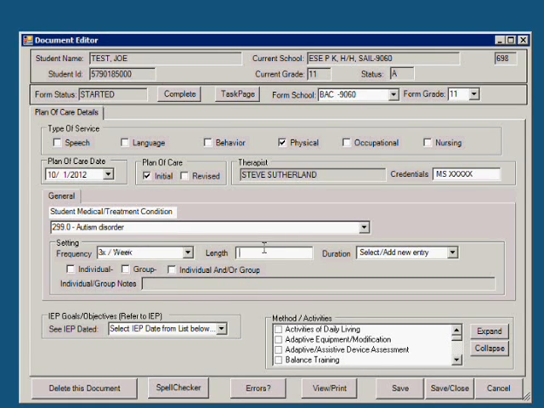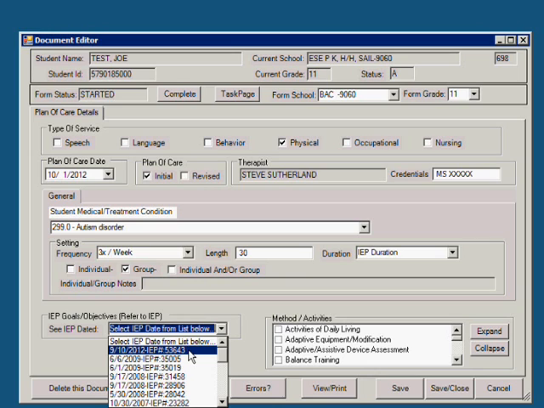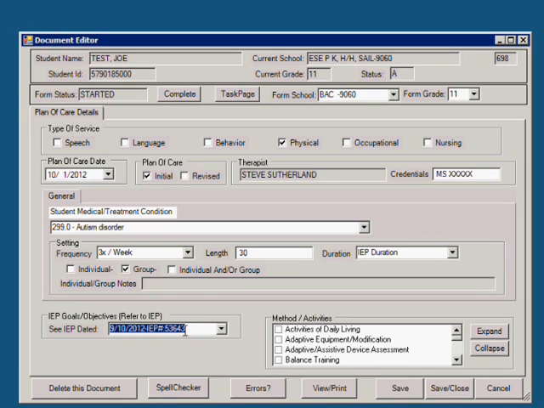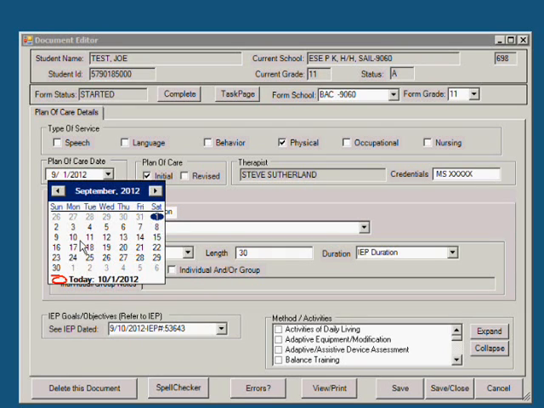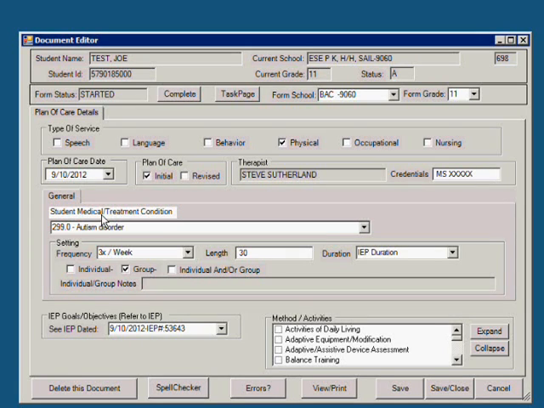We'll say 3 times per week on the frequency, 30 minutes for the duration of the IEP. We're going to say this is a group setting. These are all the IEPs that Joe has, and we're going to choose the most recent one, which is 910. I know that would generate an error because this is the first plan of care for this IEP, and the first plan of care must match the IEP implementation date. So we're going to choose 910 up here, making that plan of care match the implementation date, or initiation date, that is.